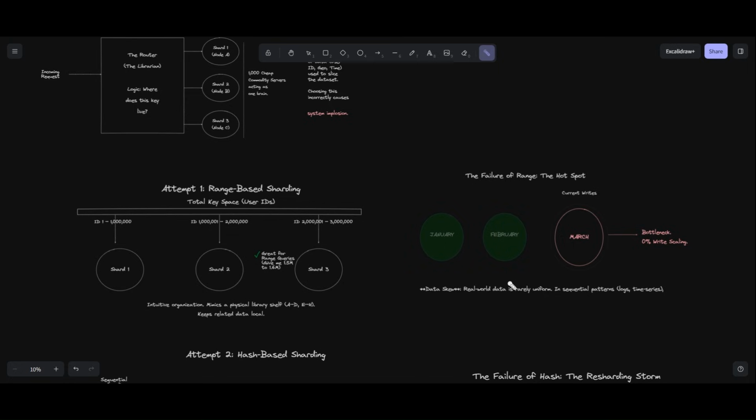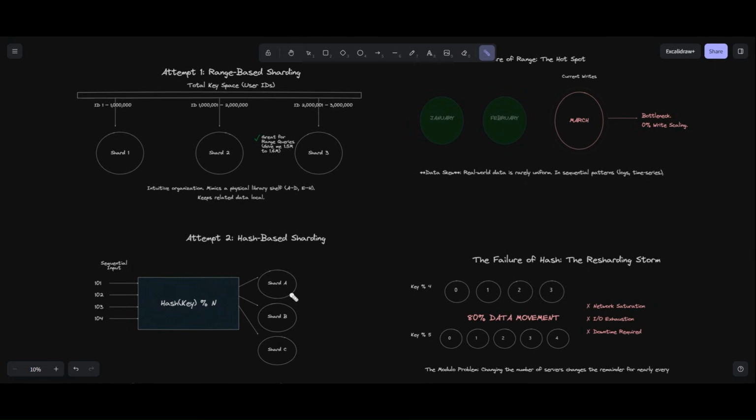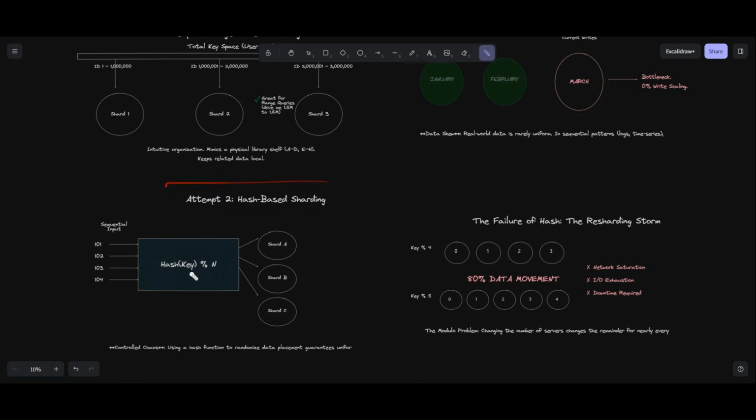So how do we fix the skew? How do we ensure that every shelf has exactly the same number of books down to the millimeter? We stop trying to be organized and we start using controlled chaos. We use hash-based sharding. Here's the recipe.